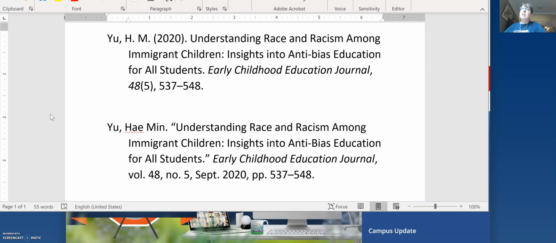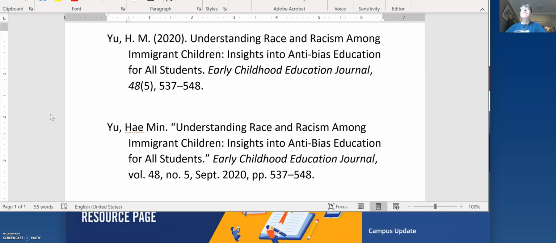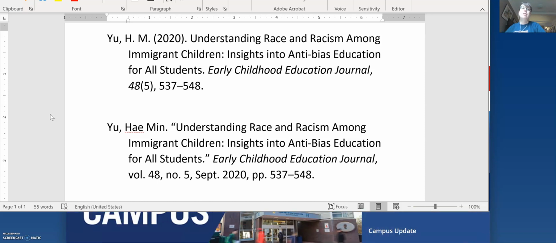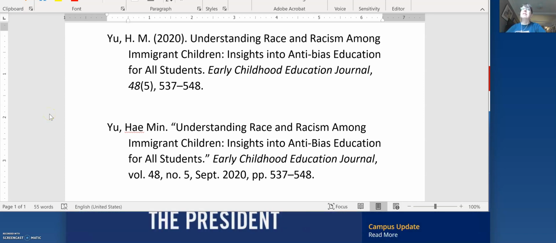You'll see on the screen two different citations. The first one is in APA manual style, and the second is in MLA manual style. You may have heard your professors speak about citation style, and they've probably told you what style they would like you to use in your work for their class. We're looking at these two citations because before you look for an article, it's important to understand the parts of the citation.